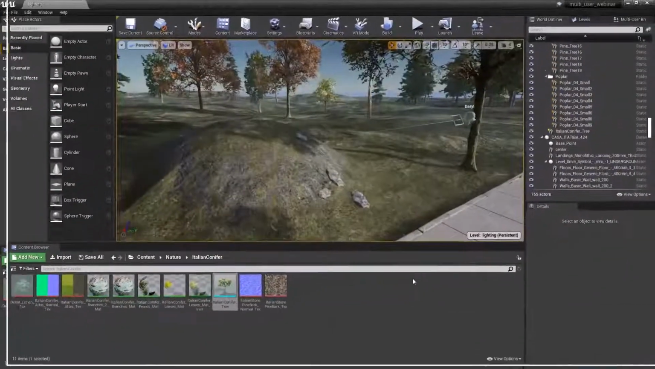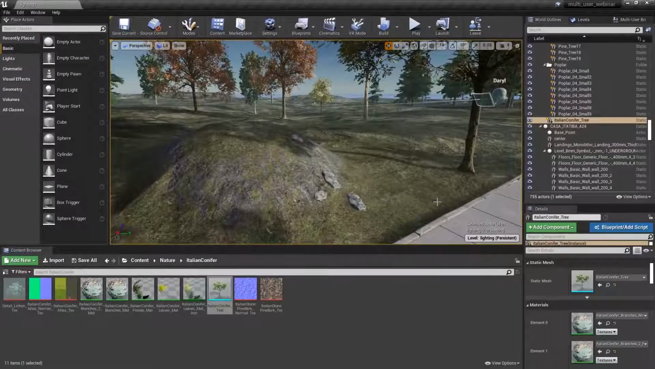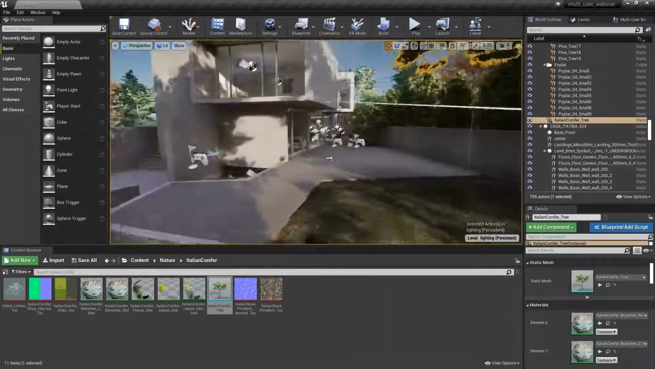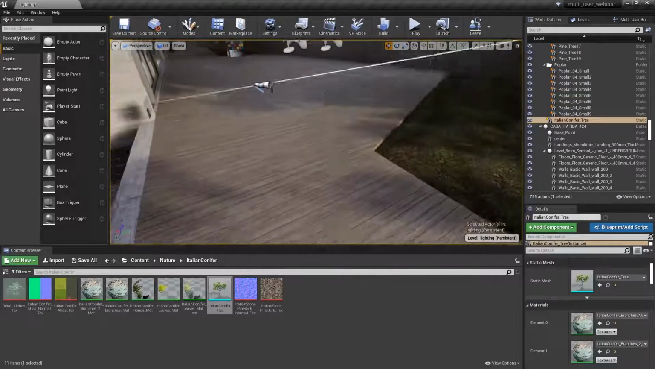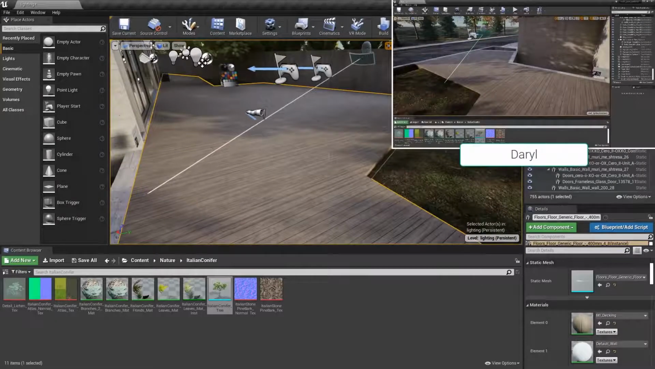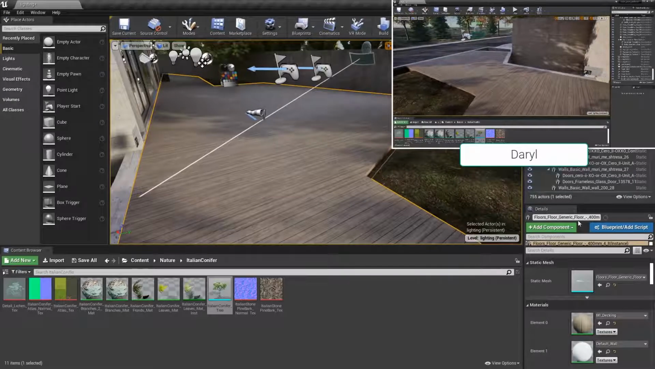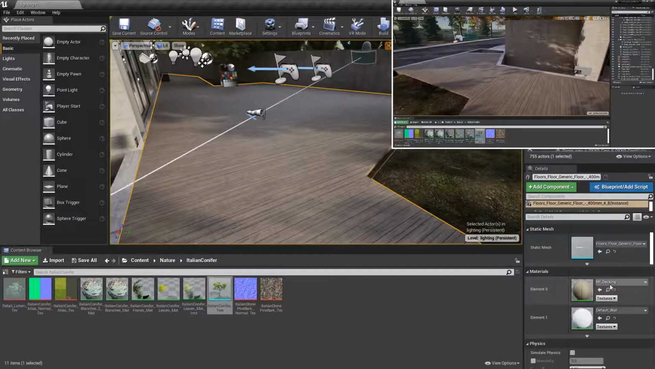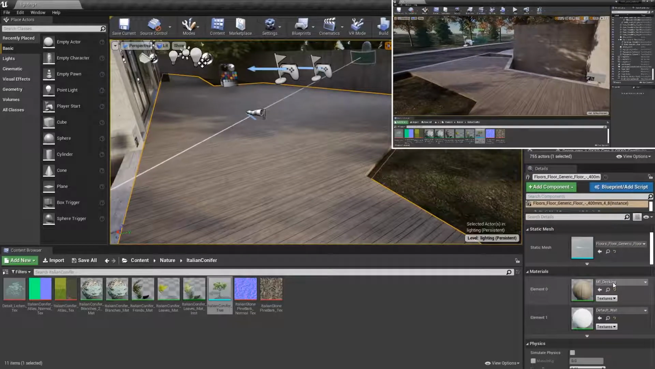Cool, Daryl. So, however, why don't you come with me back over to the house, because there's something that was kind of bugging me over here. And I want to change this material on the patio here. So in order to do that, I'm going to select it. And then if I look in my details panel, we can see we've got our two materials here. And I want to change this material instance decking.